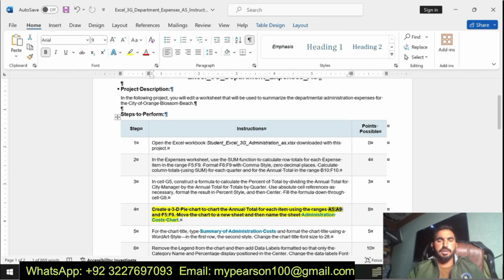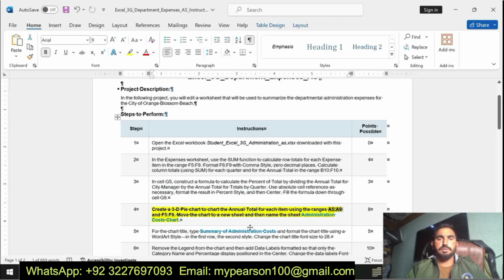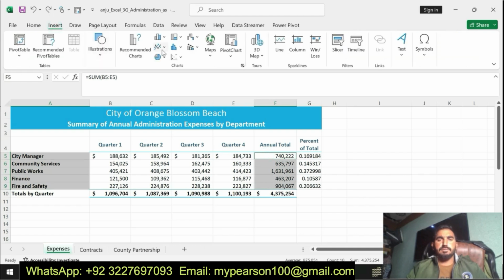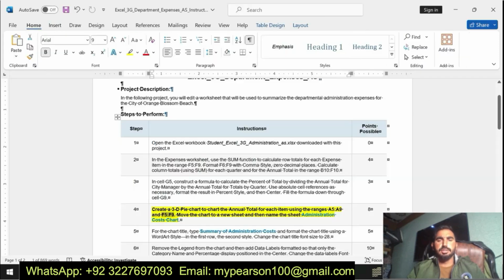A5 to A9 and F5 to F9. We will select our second range, F5 to F9, by holding the Control button. Then we will move to our second range. Here we find a 3D pie chart.